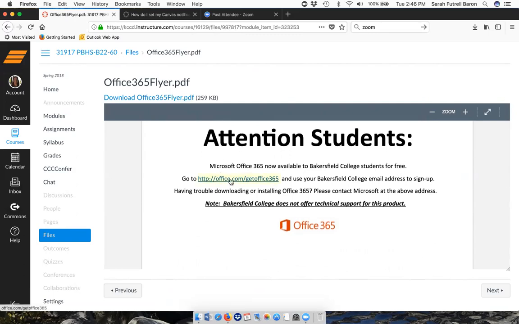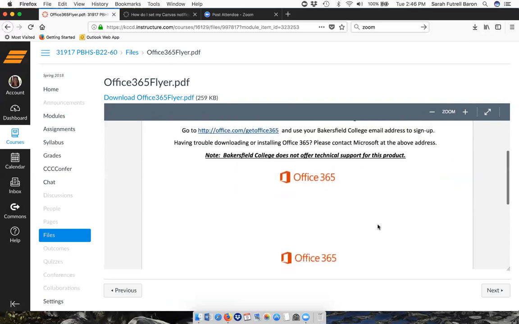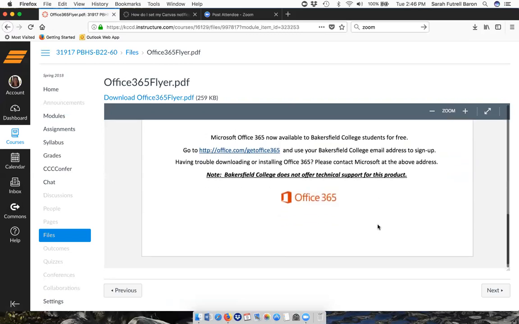And it actually has a link here that you can click, and it will take you to a place where you can download the whole entire Office package for free. You only need your BC email and your email sign-in, and you'll get Office, Microsoft Word, PowerPoint for both the PC and a Mac. So whatever you're working on, you can do that, okay?